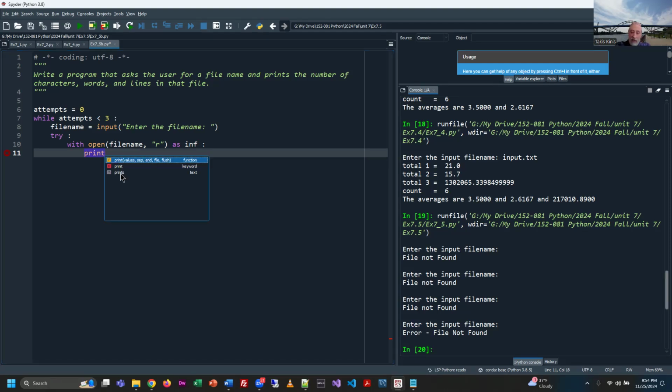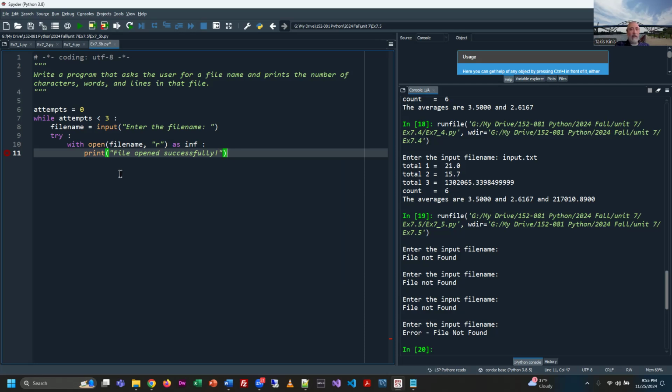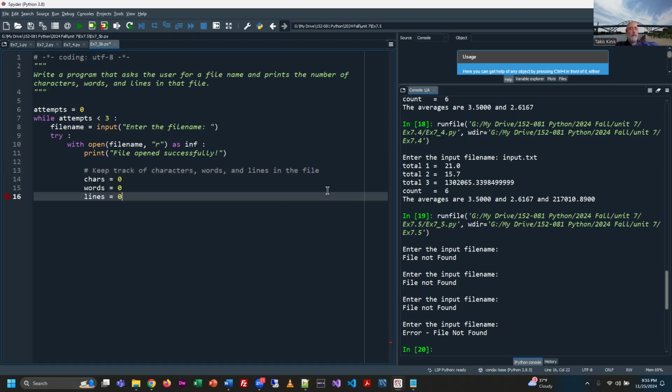Now with every file, it's going to process this. First thing I'm going to do is put in a success message, not an error message, just so we know we worked. We can say file opened successfully. This is just how my brain thinks. I like to know that it worked, not just when it fails. Then we're going to start keeping track of all the stuff inside the file. In other words, we're going to have variables for all of these things. So here's my variable names: characters, words, and lines.